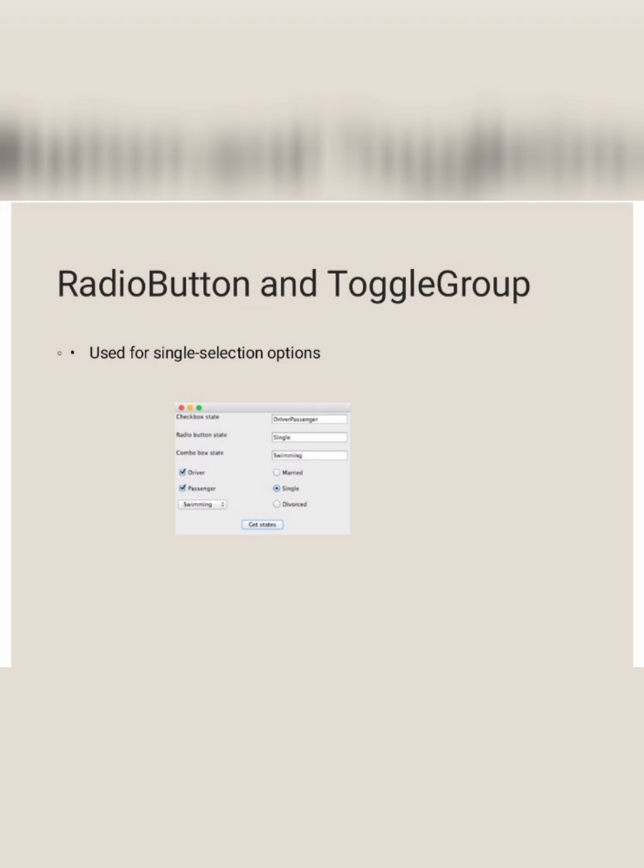You can also add prompt text, a hint that appears when the field is empty, using the setPromptText method. Together, text field and password field help make your JavaFX applications interactive and secure, forming the core of user data collection.